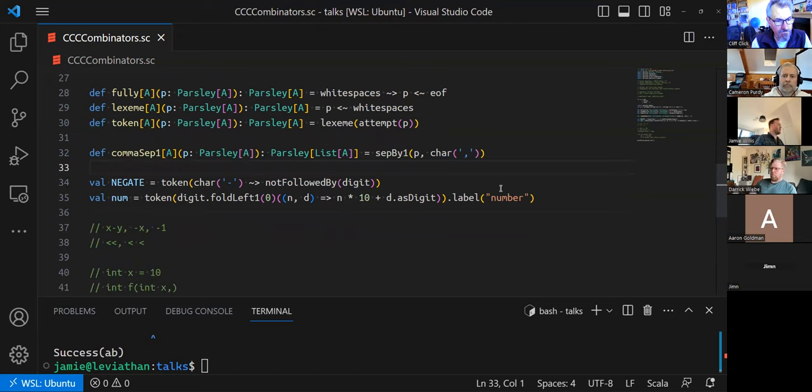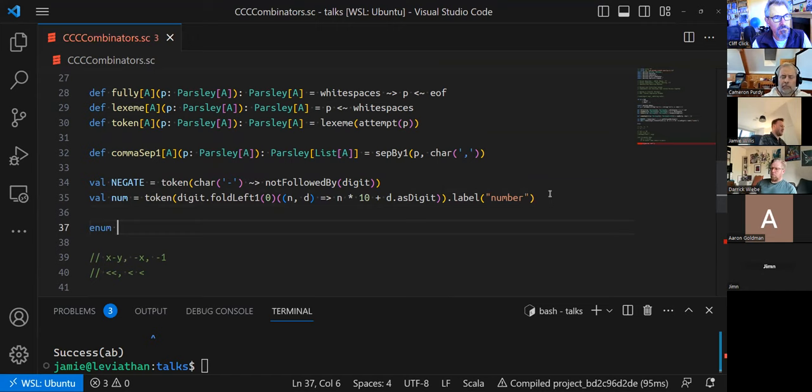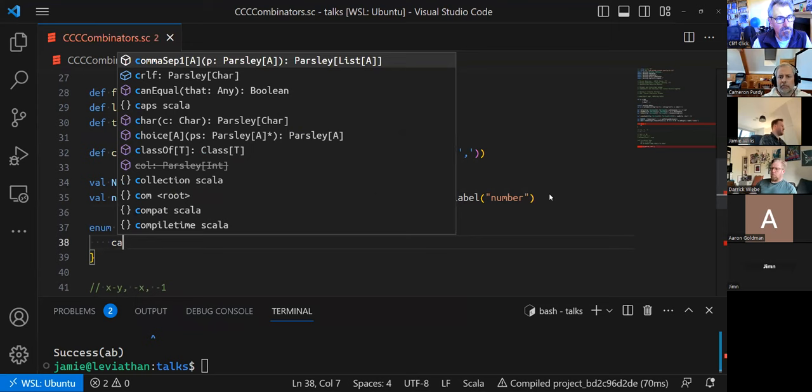So what we were trying to do earlier is we were trying to build an AST. So I am going to make myself an AST. Let's make expressions, the classic.